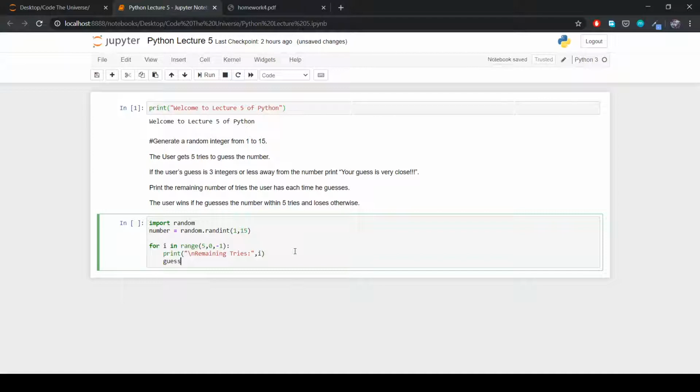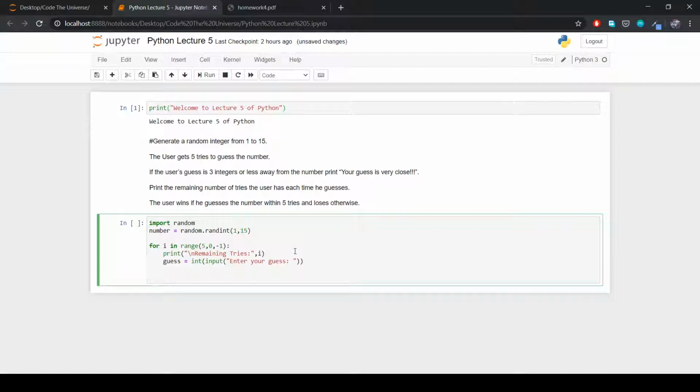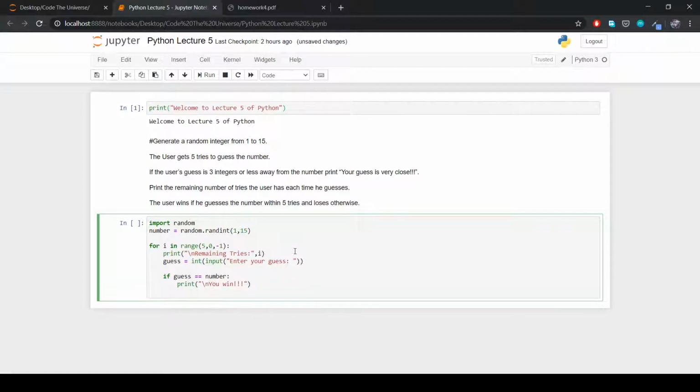Okay, let's next take in the guess of the user as an integer. So we say enter your guess. The guess would be stored in the variable called guess. Then a simple condition to check if the user has won: if the guess equals the number, we say you win. And as soon as the user has won, we obviously want to break out of the loop. We don't want the loop running again, so we type in break.